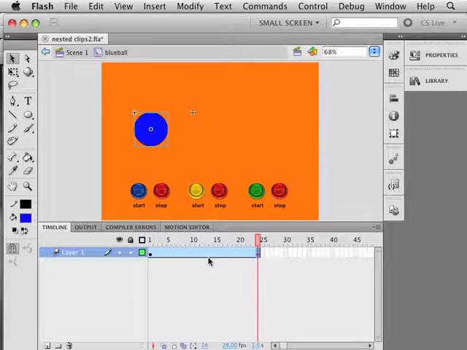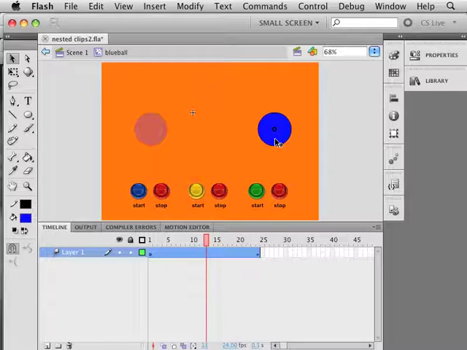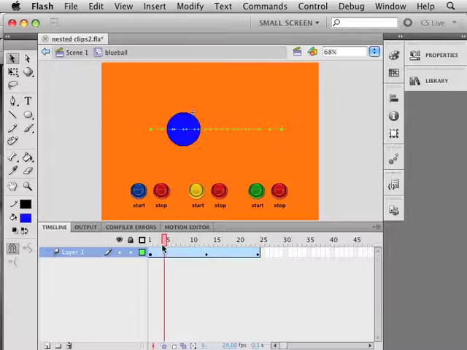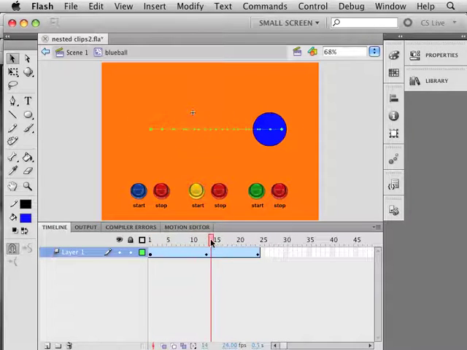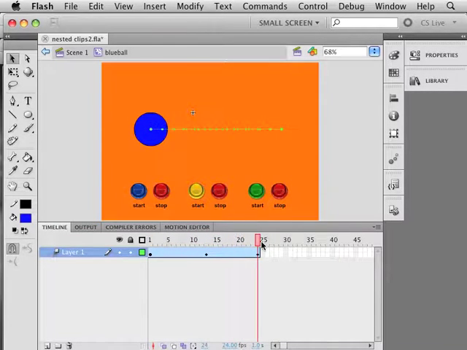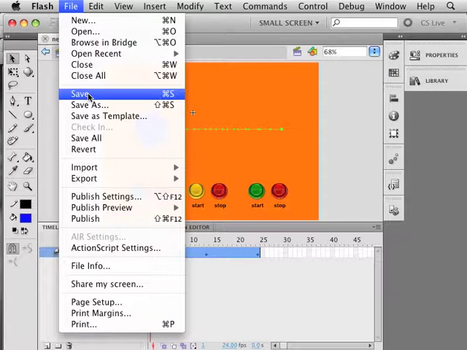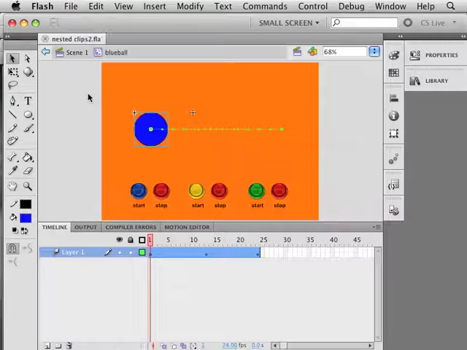Okay, now I'll go to the middle, and this is where I will move the ball to the right side of the stage. So I'm holding my shift key down to constrain it, but now this is the halfway point in my animation rather than the end point. So that means when I start, it goes there and then it goes back. Okay, that's all I need to do here. I'm going to save my file. Okay, so my first movie clip contains a movie clip of a blue ball going back and forth.